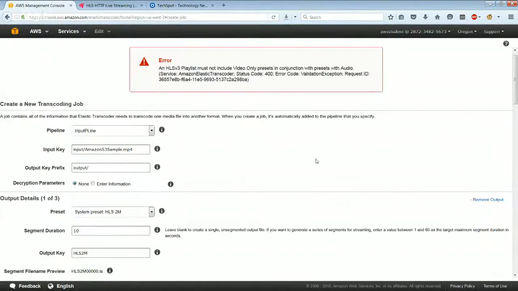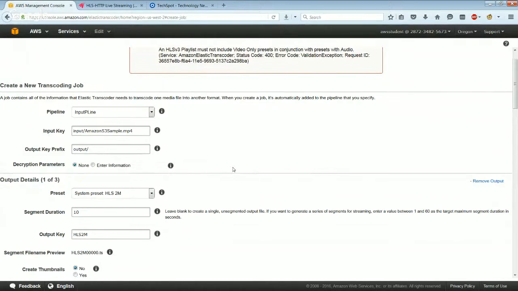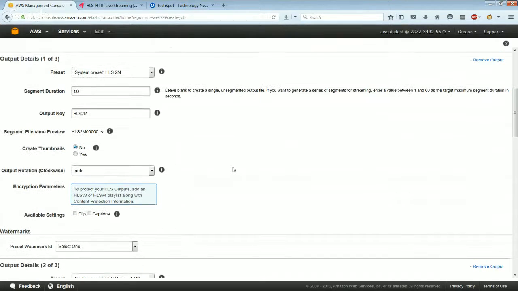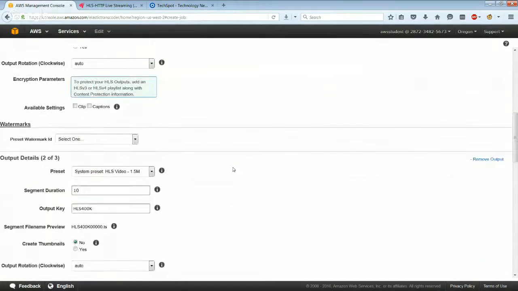Let's go ahead and, okay guys, let me just see what's going on here. It's giving me the error here. Must not include video only present with condition audio. Why it says, okay, 2M.